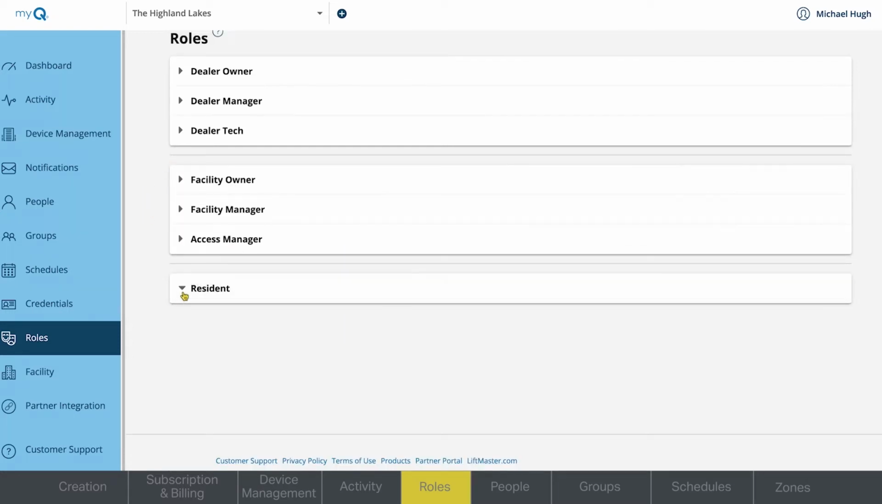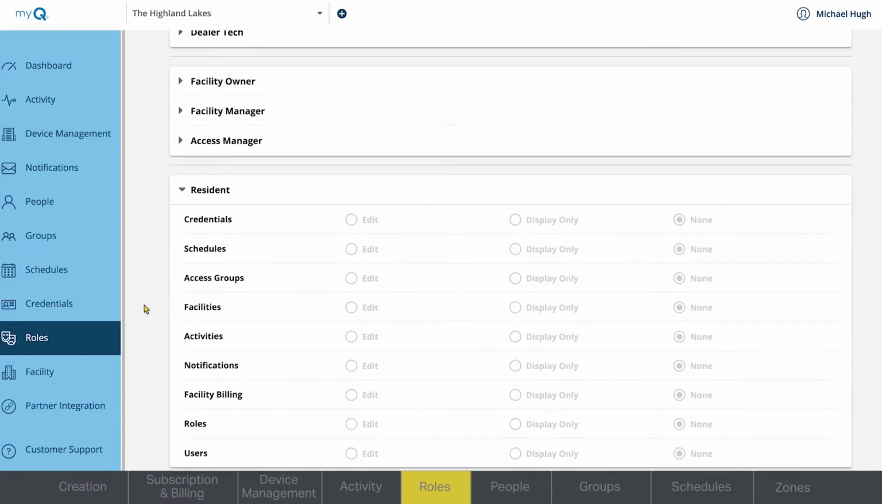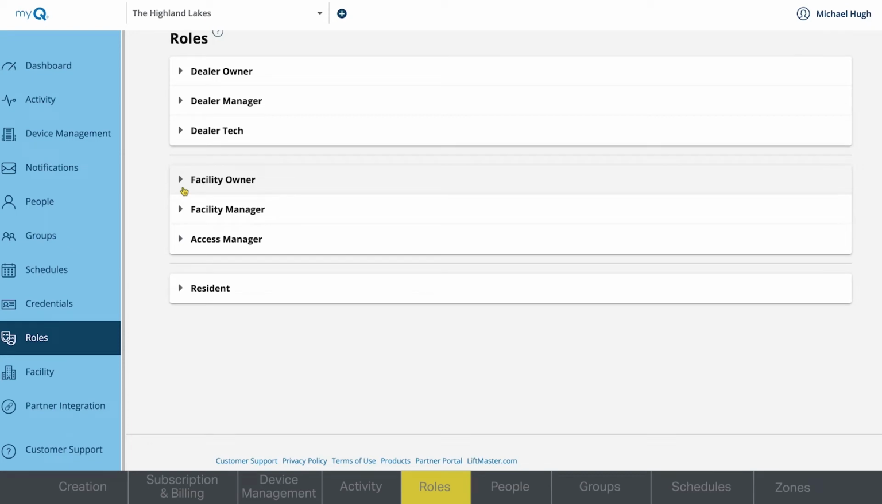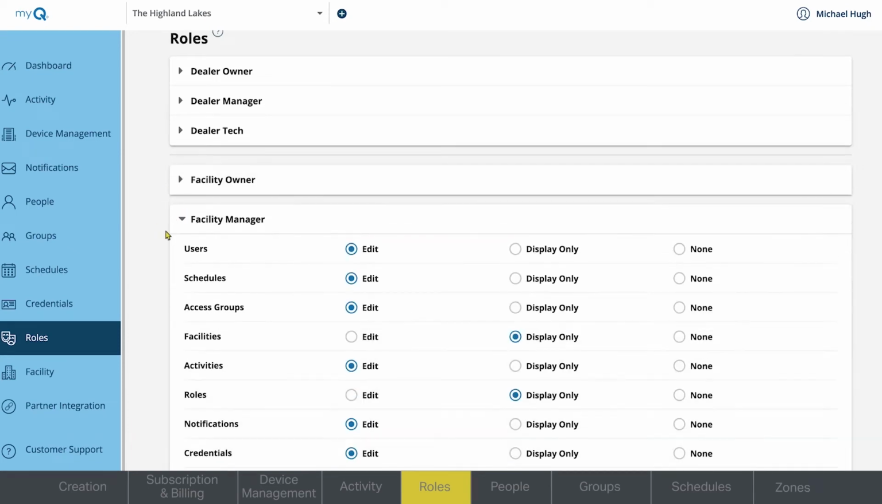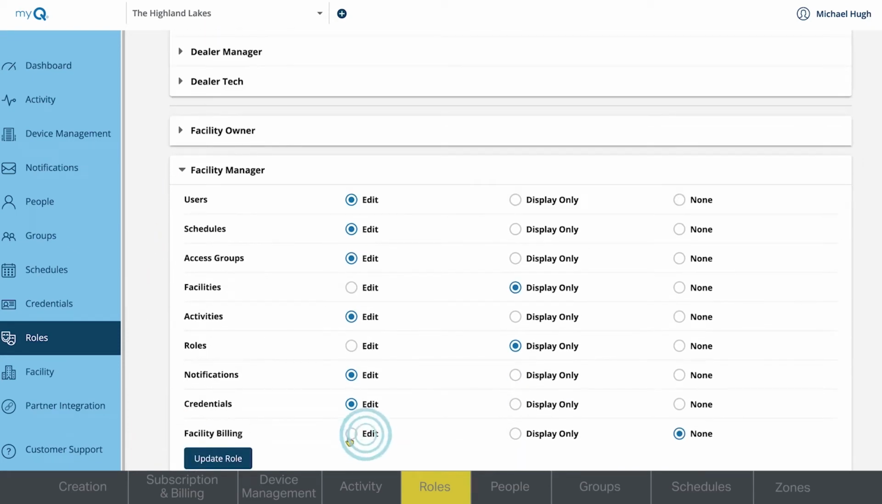The access limitations of all of these roles are customizable to your property by any user assigned to a role with edit permissions. Simply click the level of access you wish to change, then click Update Role.